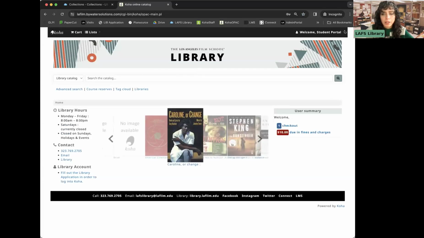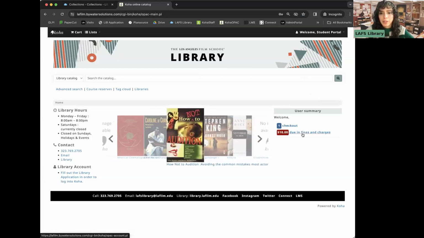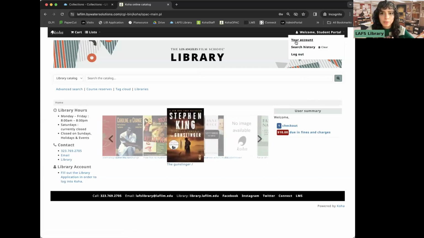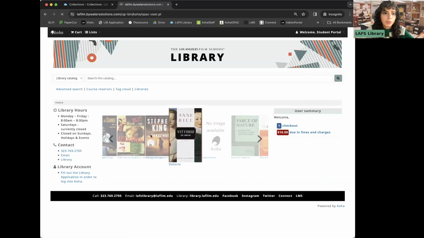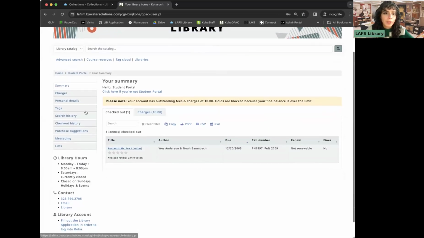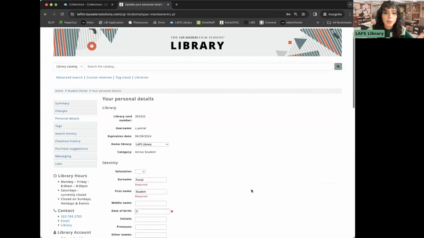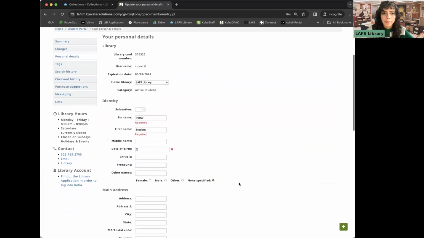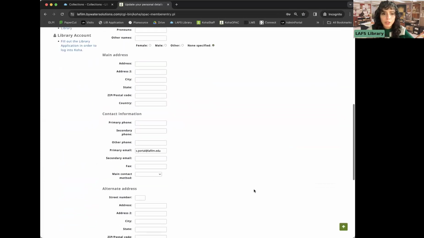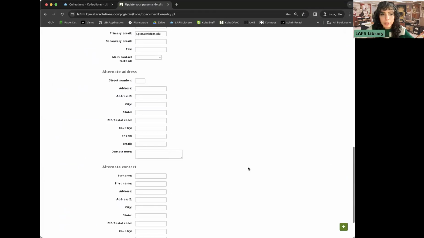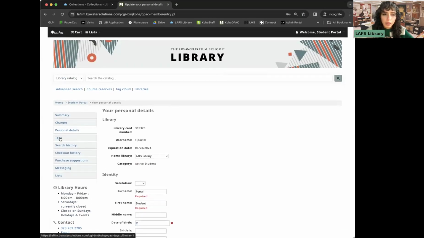And yeah, since I'm already signed in with our student account, you can see I have things checked out. I got things that I must pay. And you could do this right here on this system. You can go ahead and view your account. So like I said, if you have any charges, you can pay here. You can also update your personal details. Let's say if you want to update your phone number, you can do that here. If you want to add a secondary email, you can update that information.